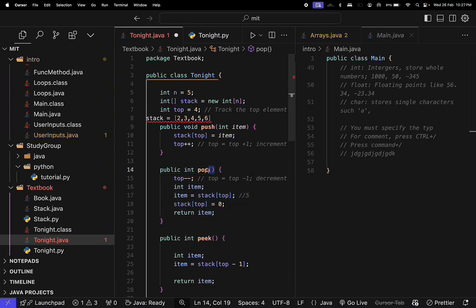So if you call this method 5 times, it's going to be decreasing it by 1 until it gets to 0, or I think until it gets to minus 1 itself. The number of times you call it is the number of times this top is going to be decreasing until it reaches 0. So that is that, and it's going to return that.